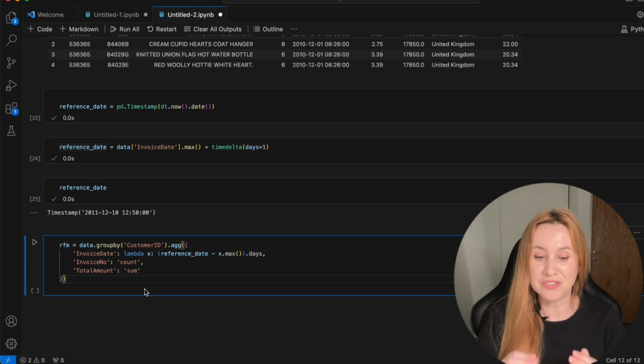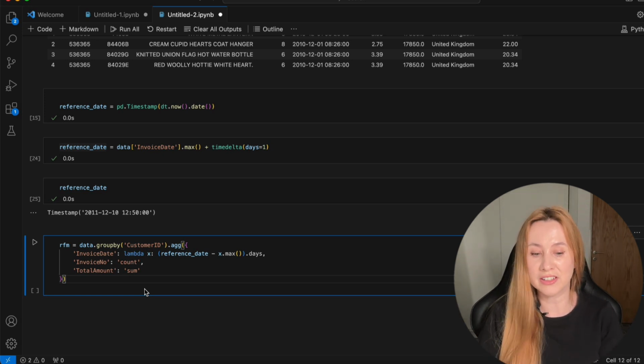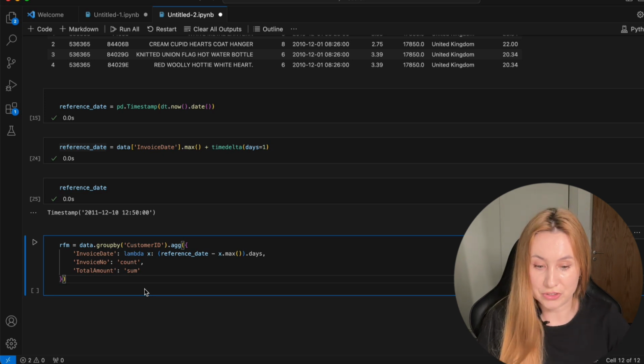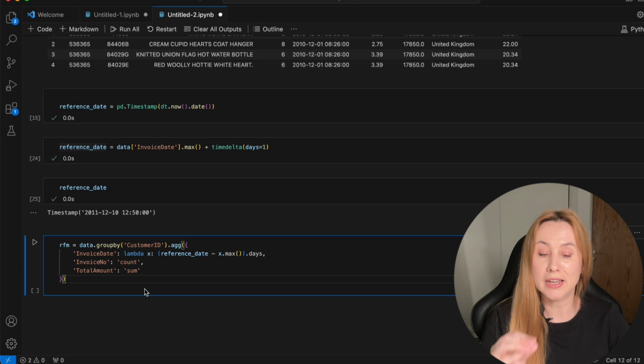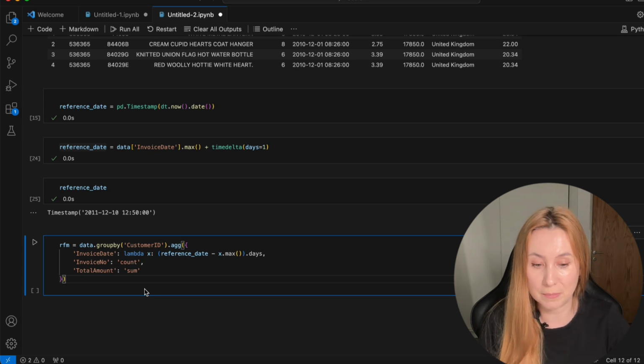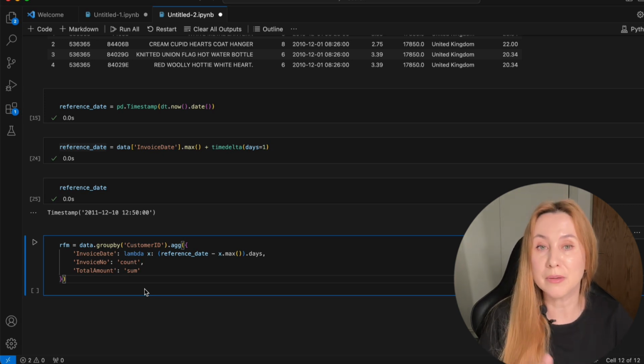Dot days converts the time difference to the number of days. So the value will be the number of days, 1, 3, 400, whatever. And the lambda function effectively calculates the number of days since the customer's last purchase. Then we need to calculate frequency. So invoice number we are aggregating by count. For each customer, this counts the number of invoice entries, how many invoices, how many purchases the customer made, how frequently this customer makes purchases.